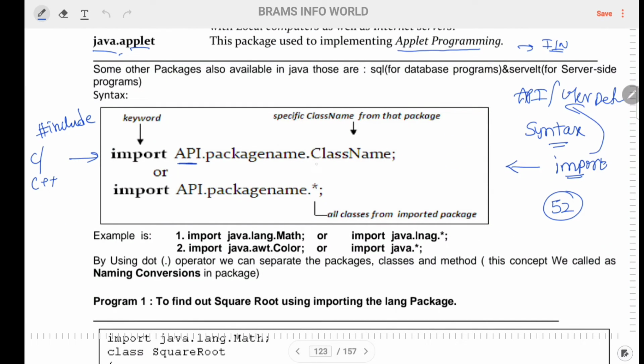And class name, maybe a particular class name. If you're defining a square root, there is a class name like Math, where M should be capital. So we should use the particular class name from the package. We should know about the class name. Otherwise, you would be worried about remembering all the classes.